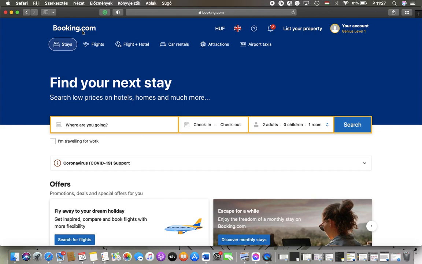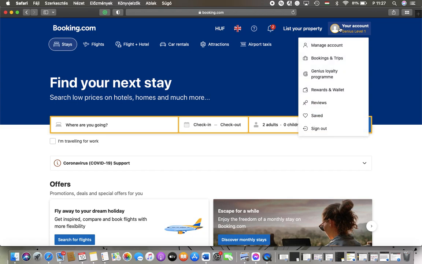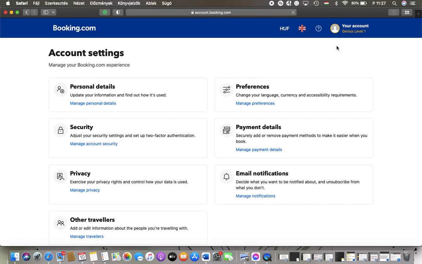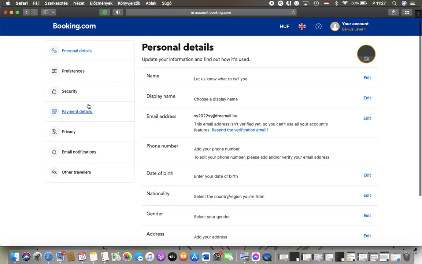First of all, open the website on your device. Go to your home page, and after that you can find this Your Account button at the top of the screen on the right side. Tap on Manage Account, and after that you should tap on Personal Details, Manage Personal Details, which is the first section.